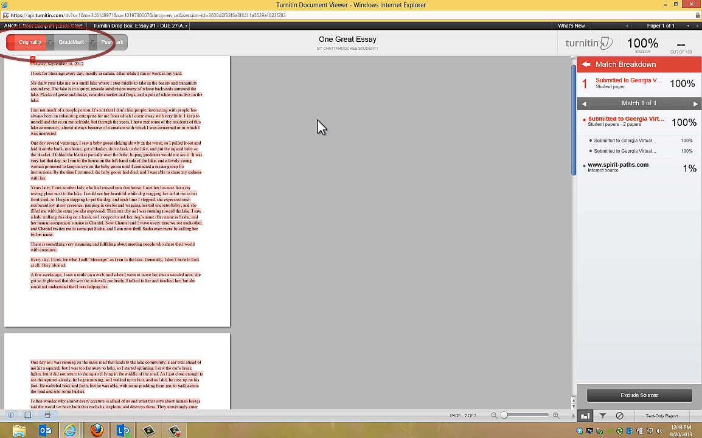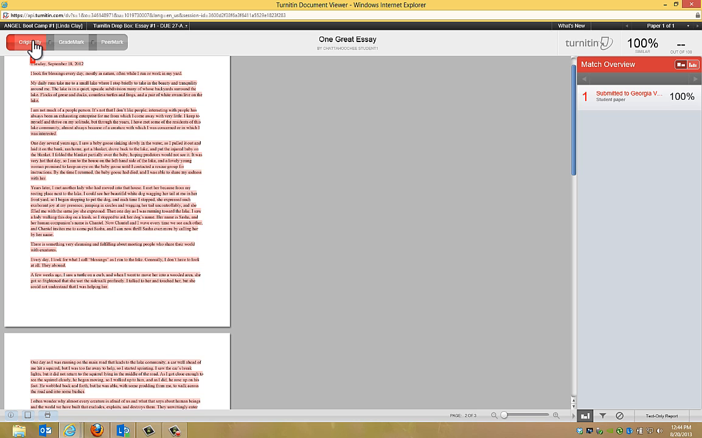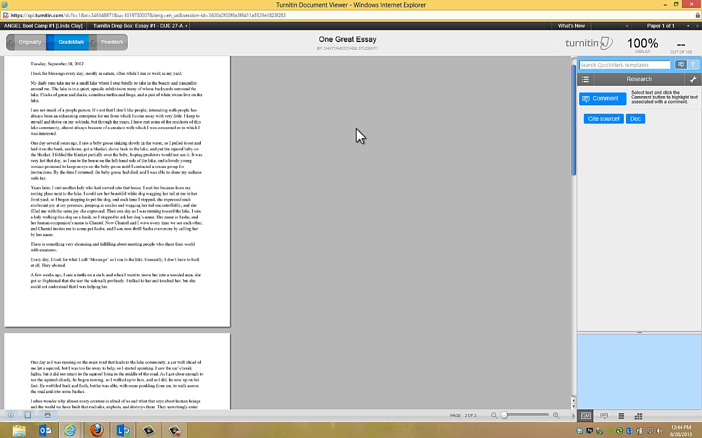If you toggle back and forth between originality and grade mark, you can grade the paper in grade mark, and notice on the right-hand side of the screen, the quick mark set loads, and you can toggle back to the originality report to see the plagiarism report. Let's go to grade mark. If you want to see plagiarized portions of this paper while you're in grade mark, you simply click this little button next to originality.